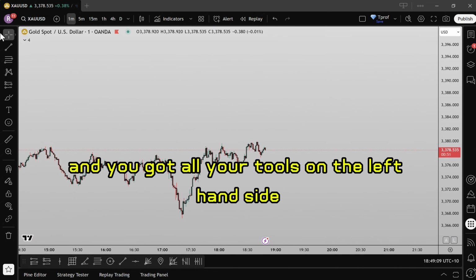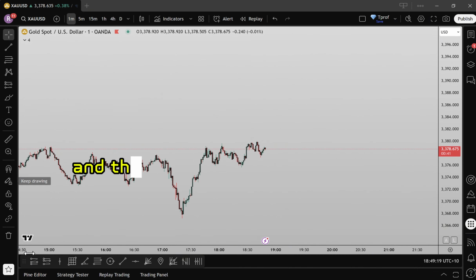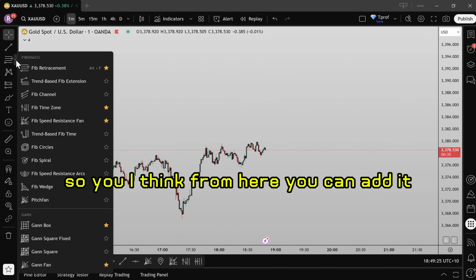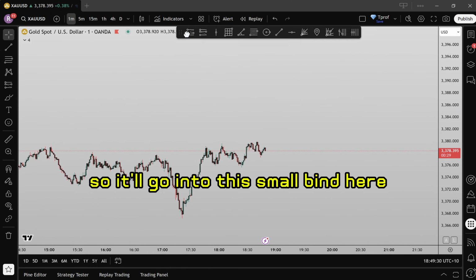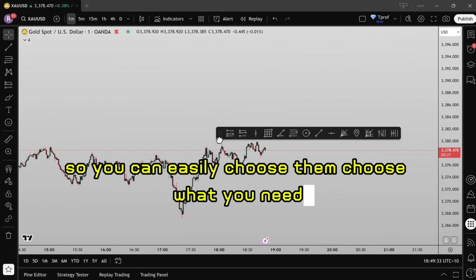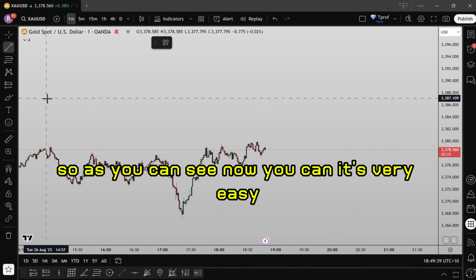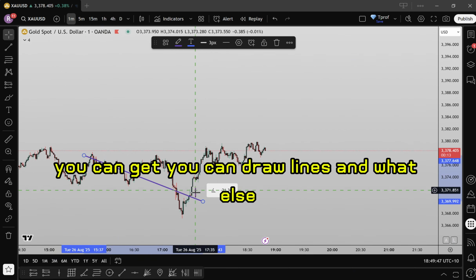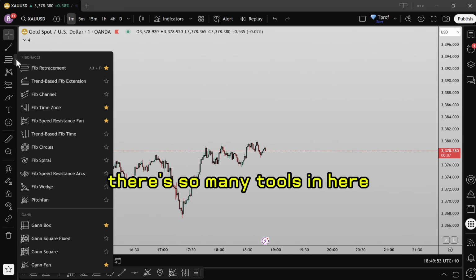You've got all your tools on the left hand side. Everything you need is right in here, and you can add tools to your favorites. They'll go into this small bar in here, floating over the chart, so you can easily choose what you need. As you can see, it's very easy. This is a normal trend line. You can draw lines. And what else? There are just so many tools in here.